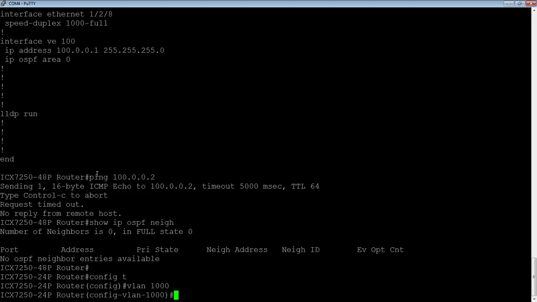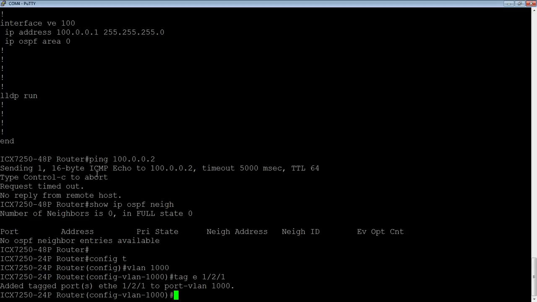And I'm going to tag E1/2/1, which is our connection between the two service provider boxes. Okay, and then I'm going to untag E1/2/2.